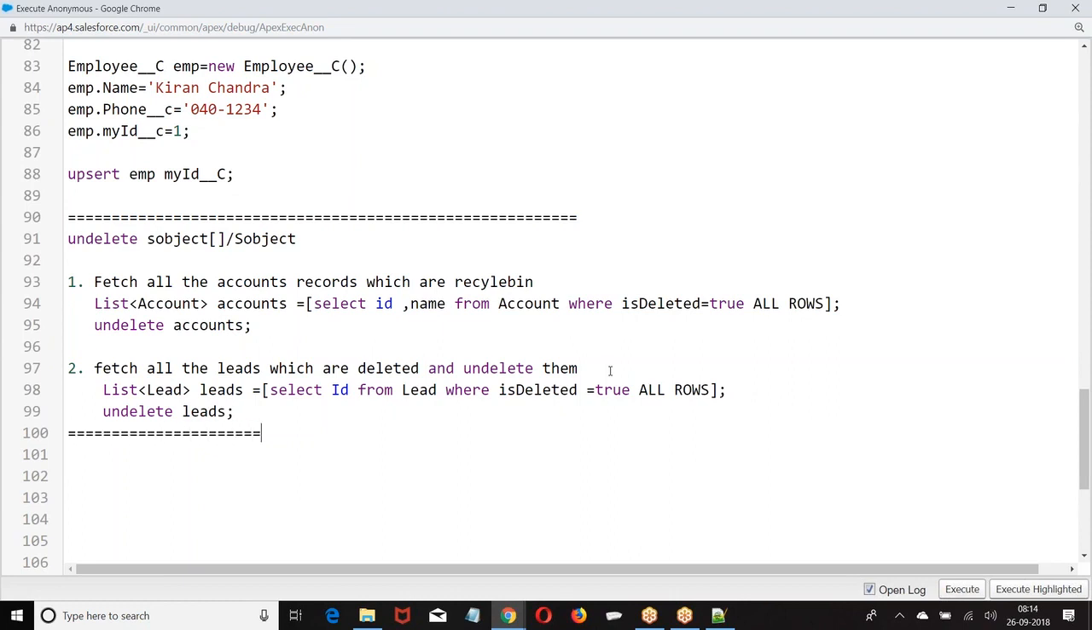Sir, this will only work if it is not past 15 days, right? Whichever records are there in the object and are deleted, how long will they be available in the database after they are deleted? 15 days. Okay.